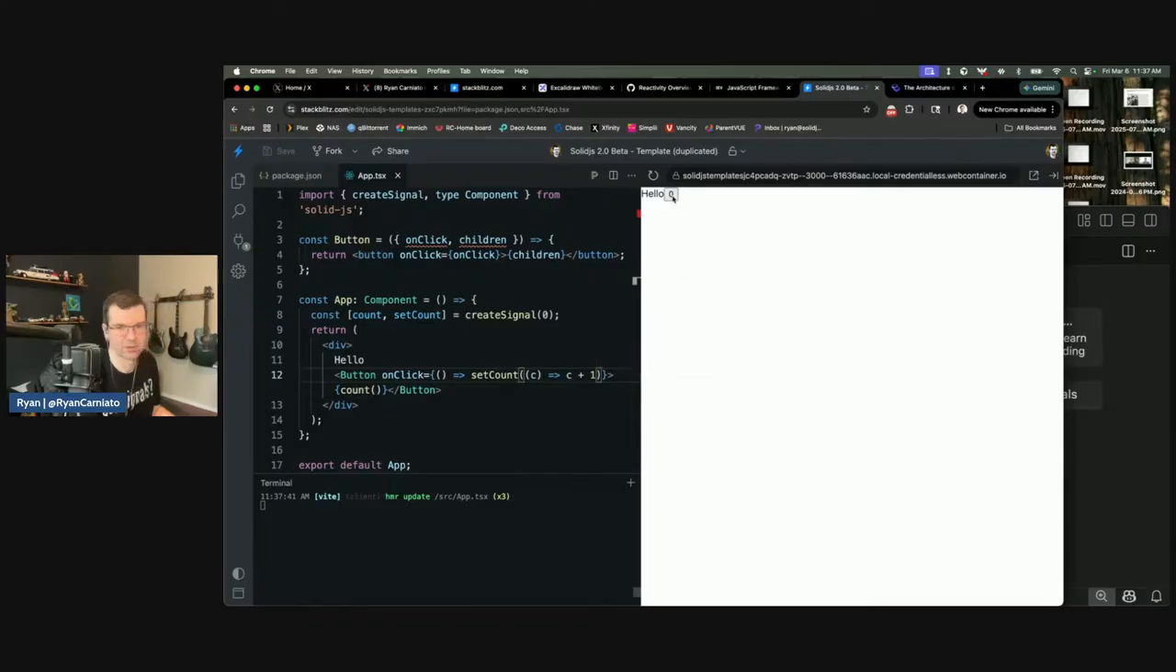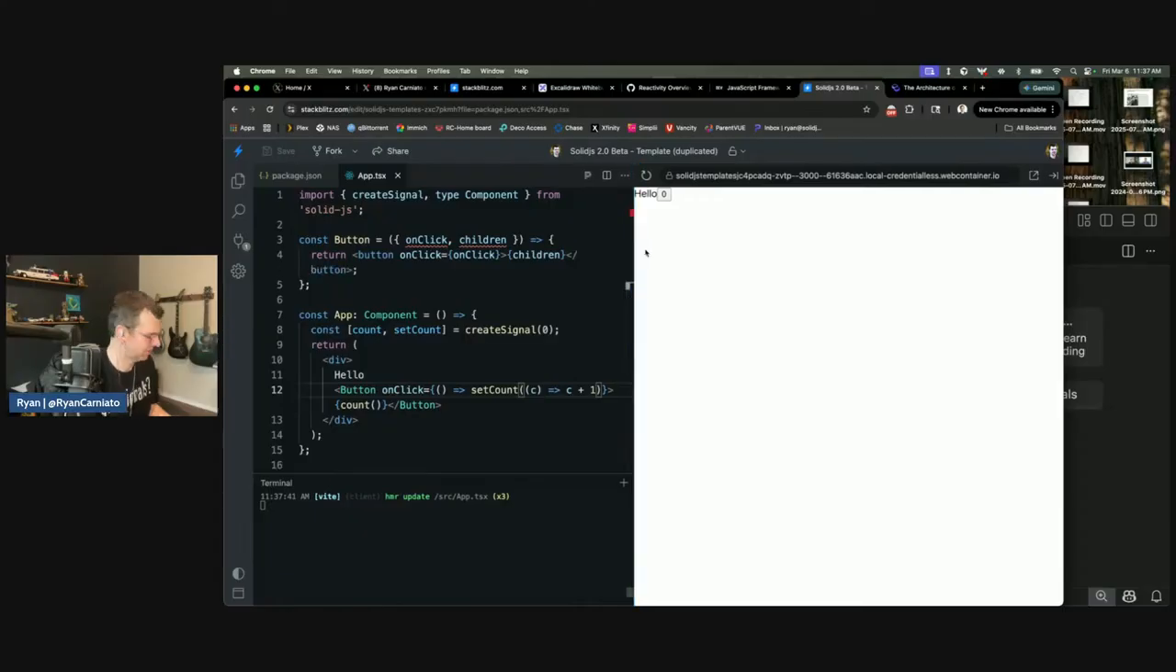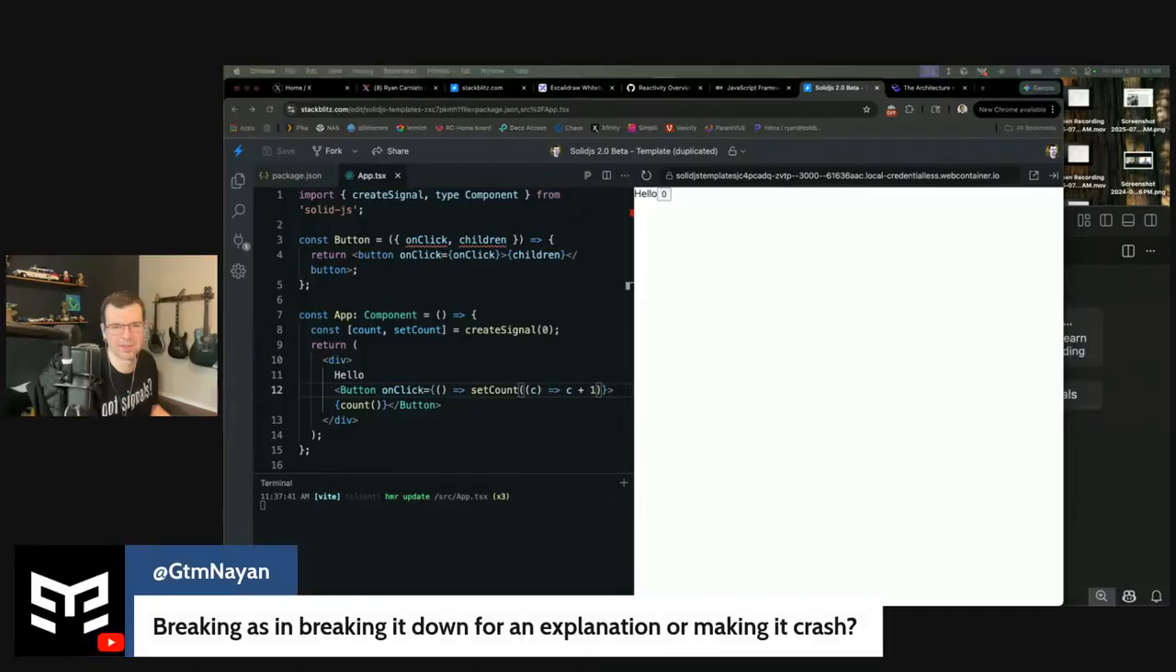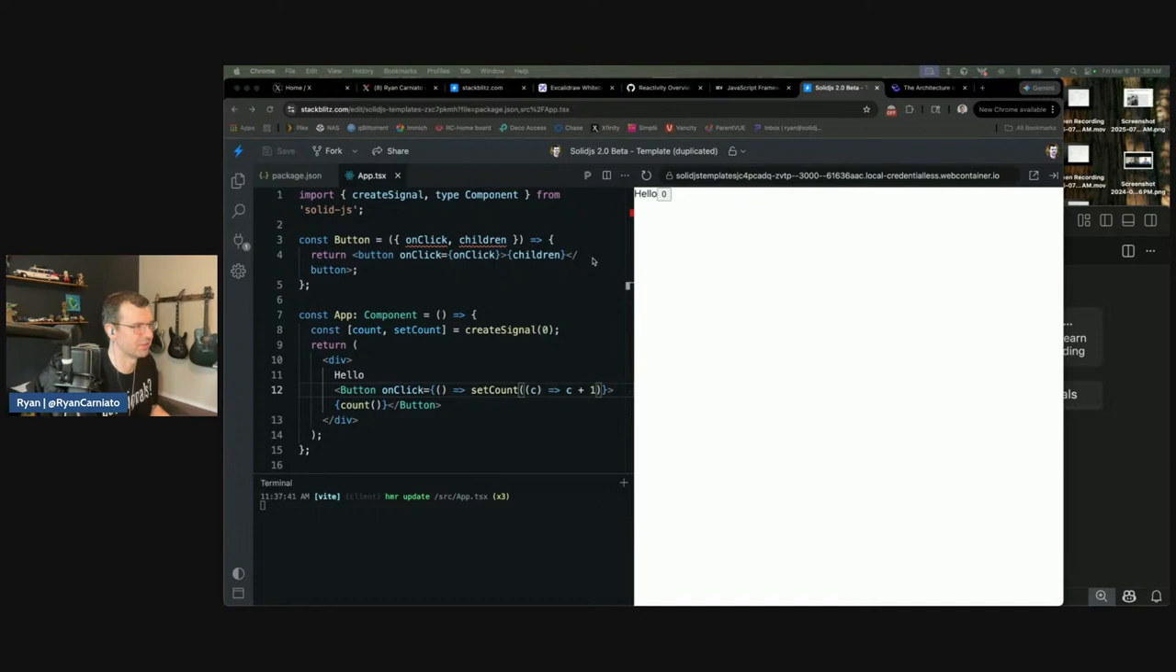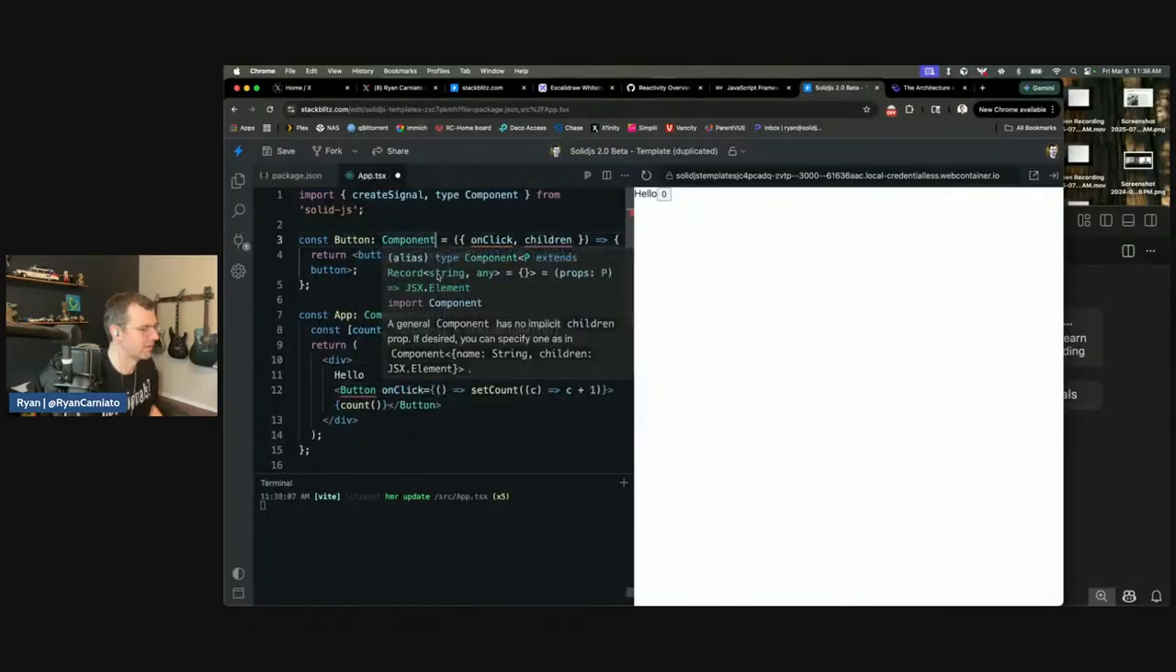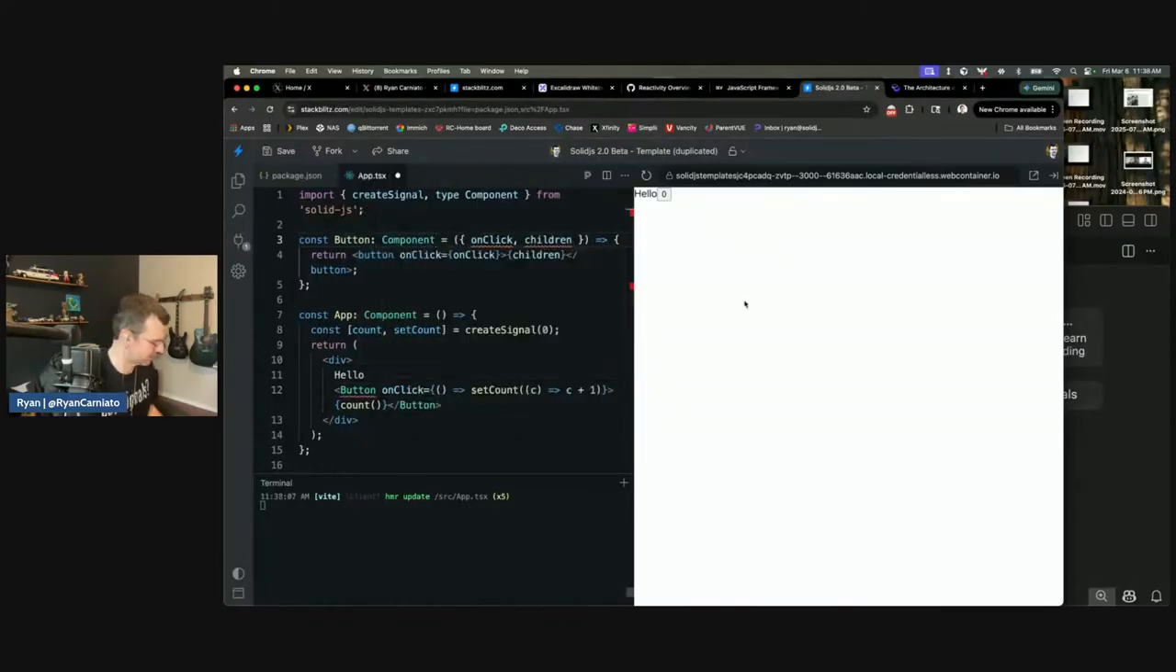Oh man, my counter is not updating. Why is my counter not updating? We're gonna break it in lots of different ways, or try to. Well, I just broke it. Damn it! I broke Solid 2.0 already. Broke it already. Counter doesn't work.